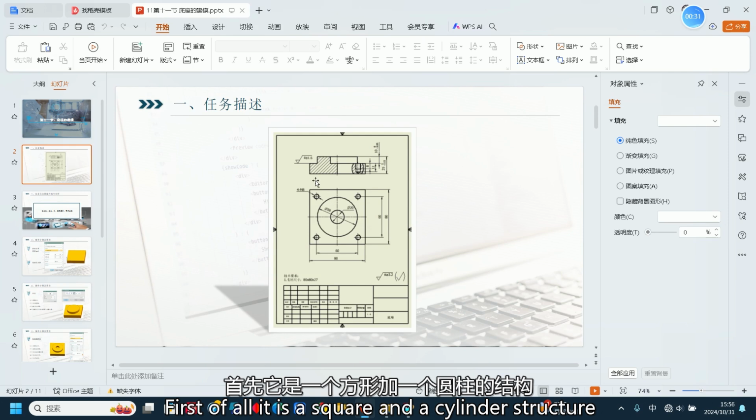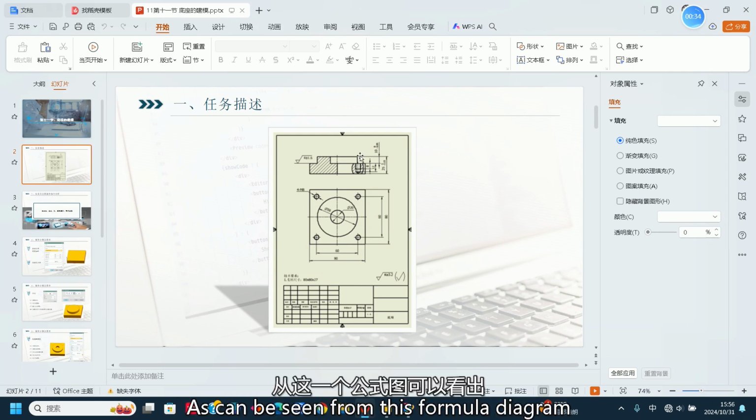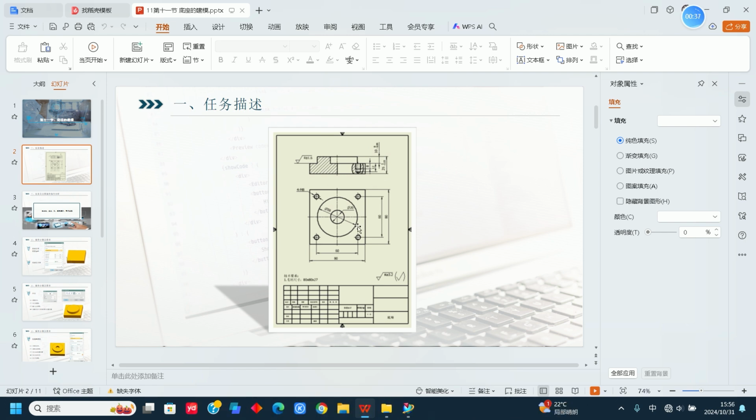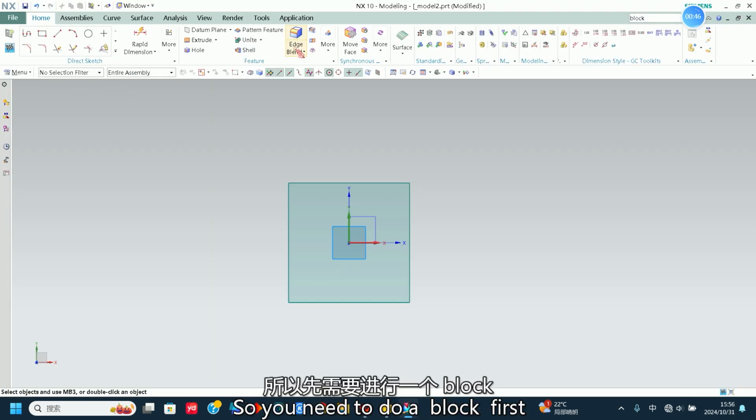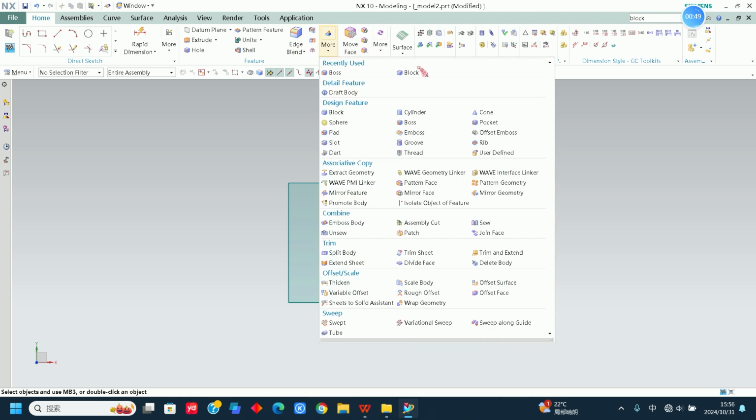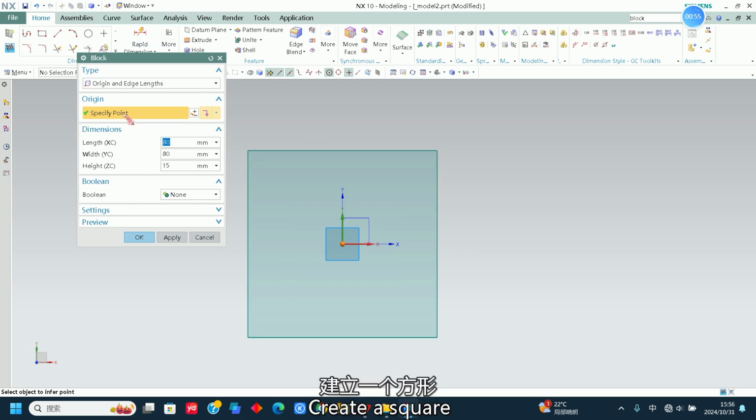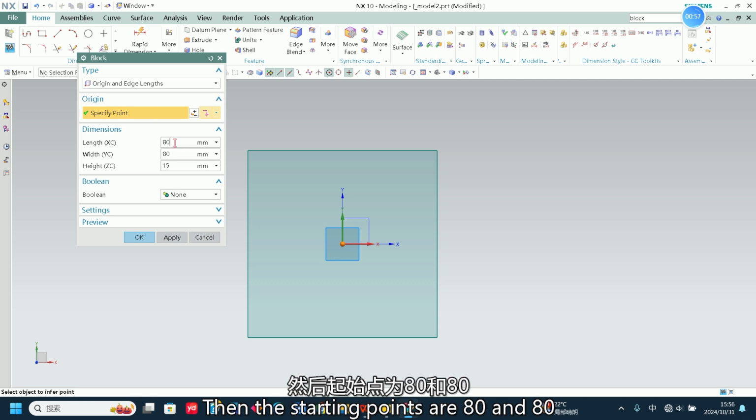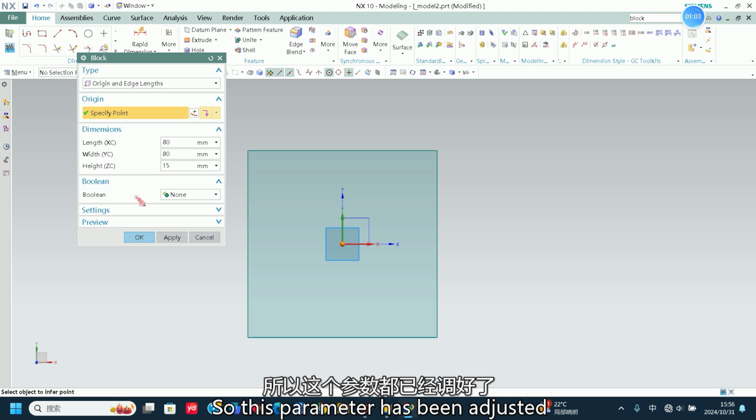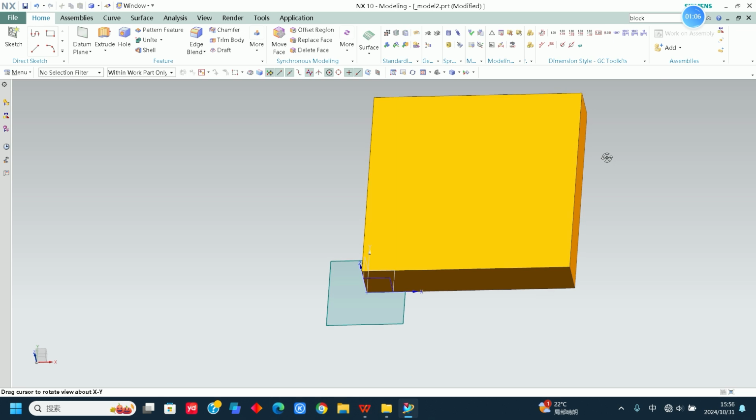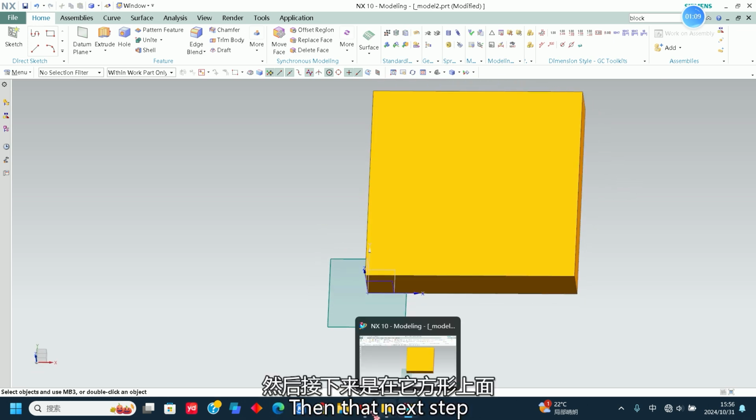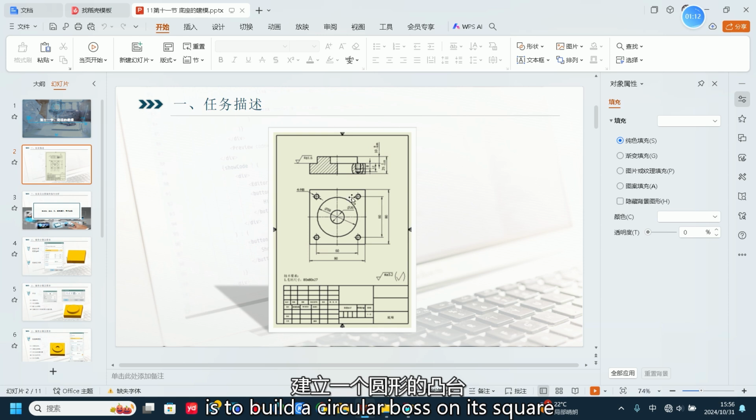First of all, it is a square and a cylinder structure, as can be seen from this drawing. So we need to make the cube. Because its 2 sides are equal, both are 80, so you need to do a block first. Create a square. Then the starting points are 80 and 80, because I drew it once before, so this parameter has been adjusted. Then just click OK. This square comes out.